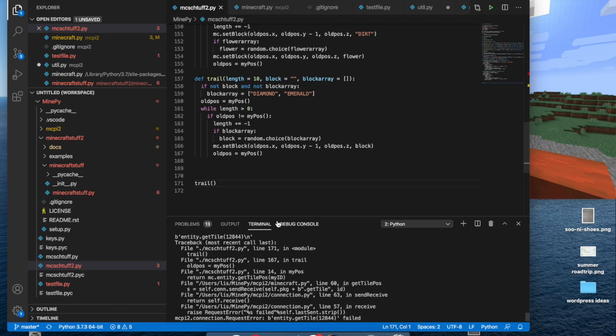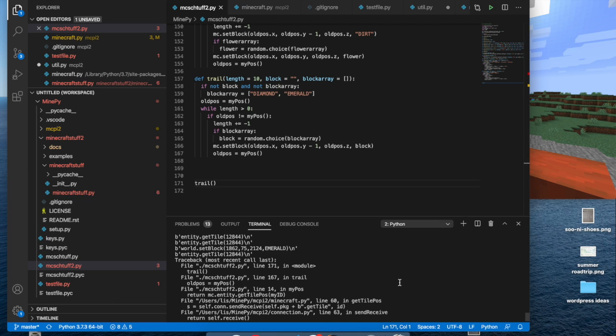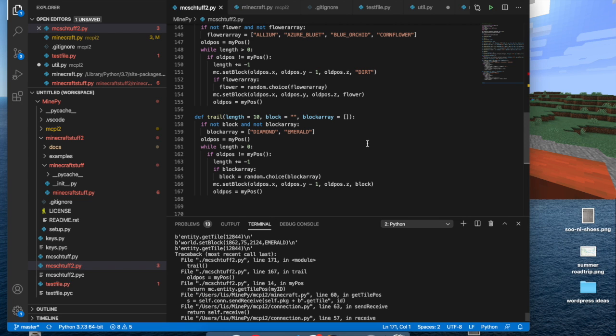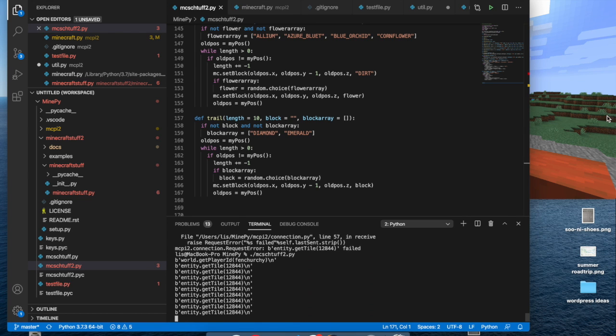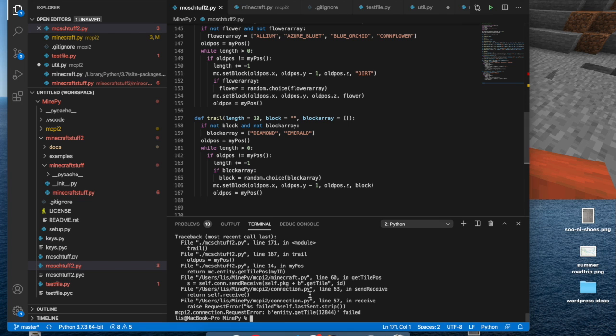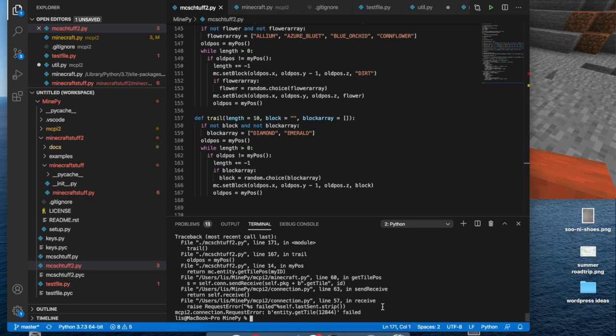Old position equals my position. Says it failed to get the entity tile position. I think this might actually be something that was a one-time issue because we didn't have problems with that before. So let's try this one more time. Nope, it failed again. So what did I change between the two of these that means that my position is now suddenly failing? I don't think I changed anything.